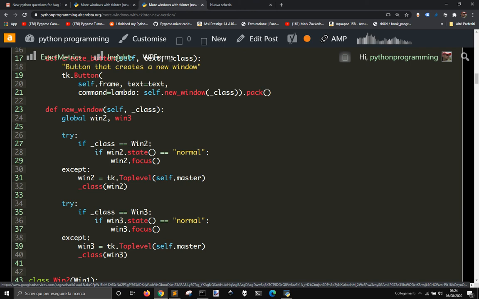So if class is win2, so if you pass win2 into this, if the window state is normal, this means that it's just opened. You will focus on that. So this avoids creating more windows. If you click this button 10 times, it could create 10 windows that are always the same, and maybe you don't want this in your code.